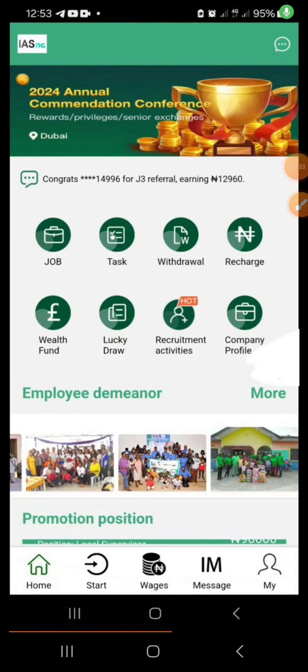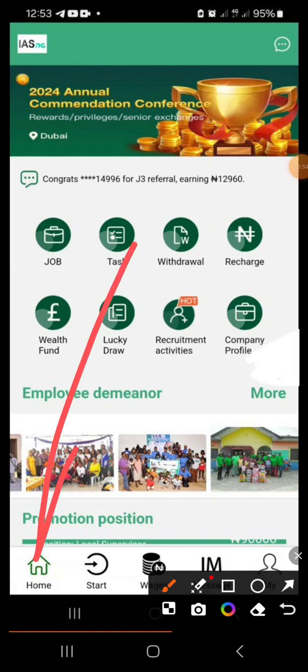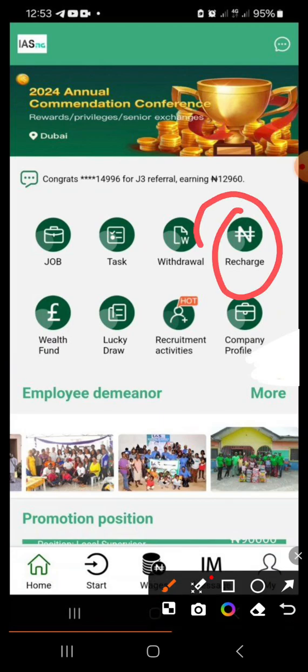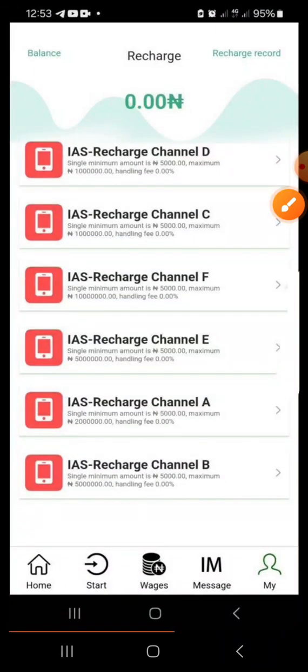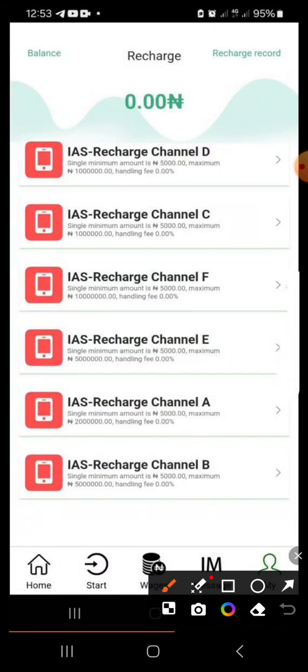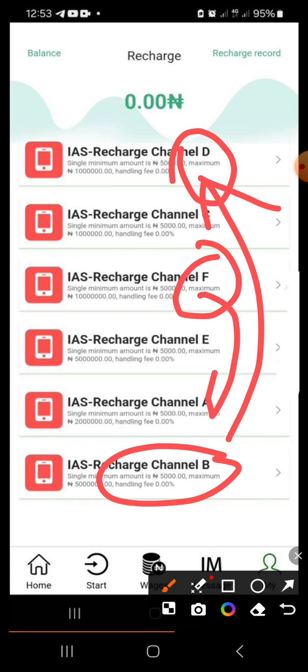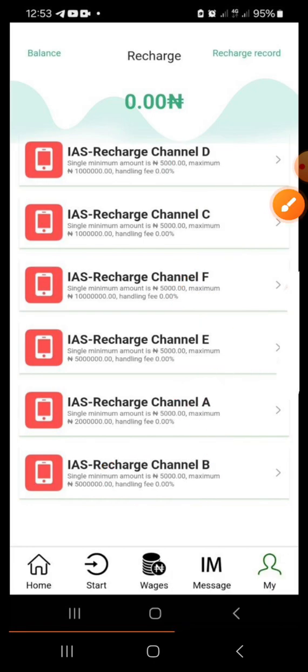So, we are now at the home section, okay? For you to recharge, just simply click recharge. How to fund your account, just click recharge. And once you click recharge, it brings you to this section. This order may be changing. Today you may see B here, and tomorrow you may see B somewhere else. So be very, very watchful. Today you may see F here, and tomorrow you see F somewhere else. So be very, very watchful.